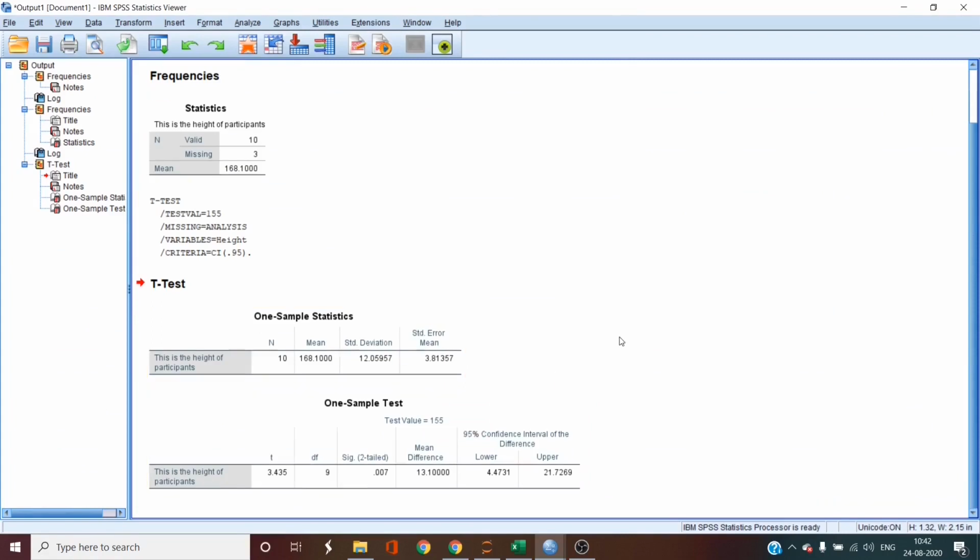Now we can see that two tables have appeared. The first table is the One-Sample Statistics that is measuring height as the dependent variable. The N is the number of people who have participated in the study, the sample size. It has the mean of the sample along with the standard deviation and the standard error of the mean.